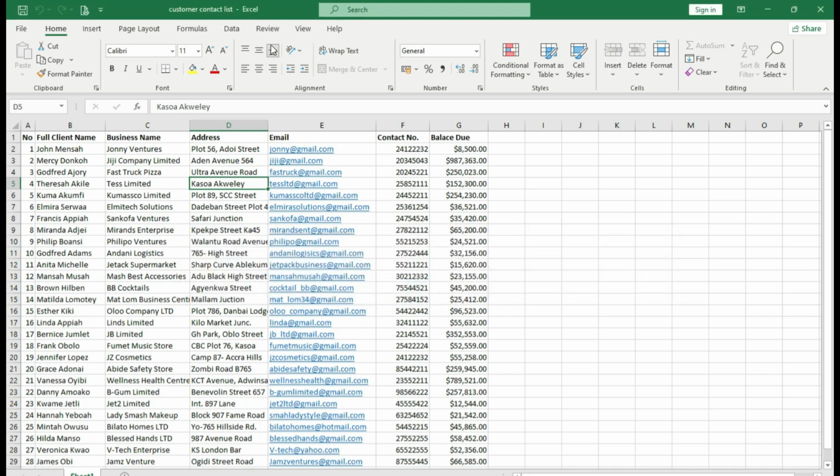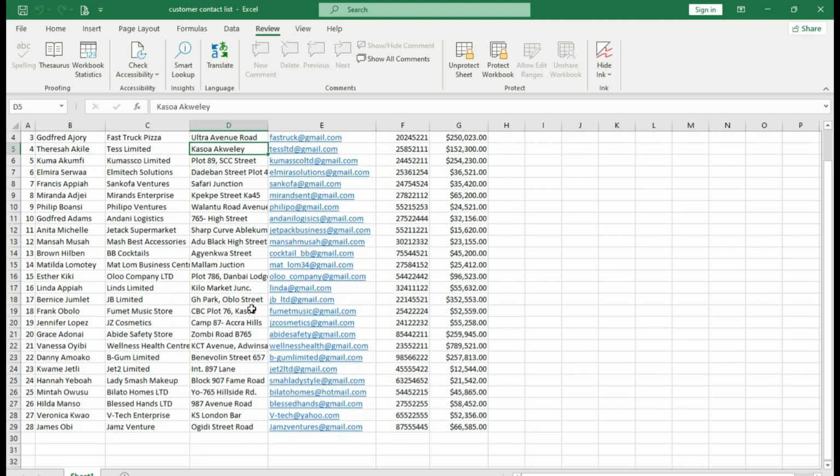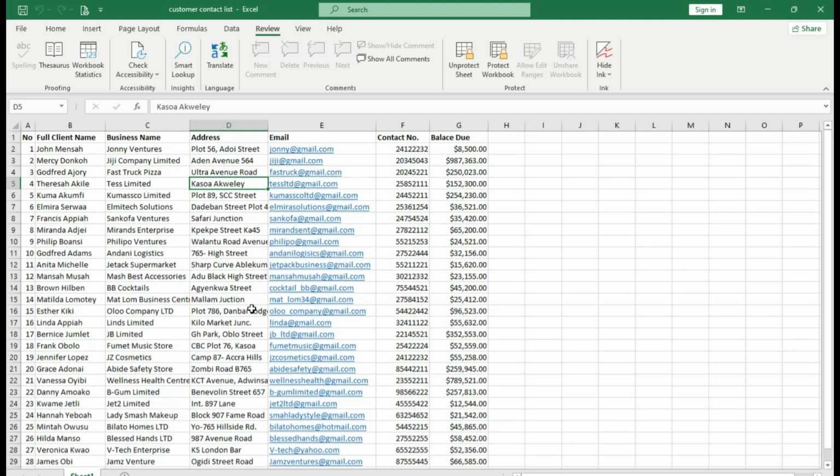Now, I don't even remember the password that I used. So if I go to Review and I want to unprotect it, I need to enter my password. But in this case, I've forgotten the password that I used. So I'm going to show you a simple way that you can unlock this Excel sheet without even knowing the password. So now let's go straight into it.